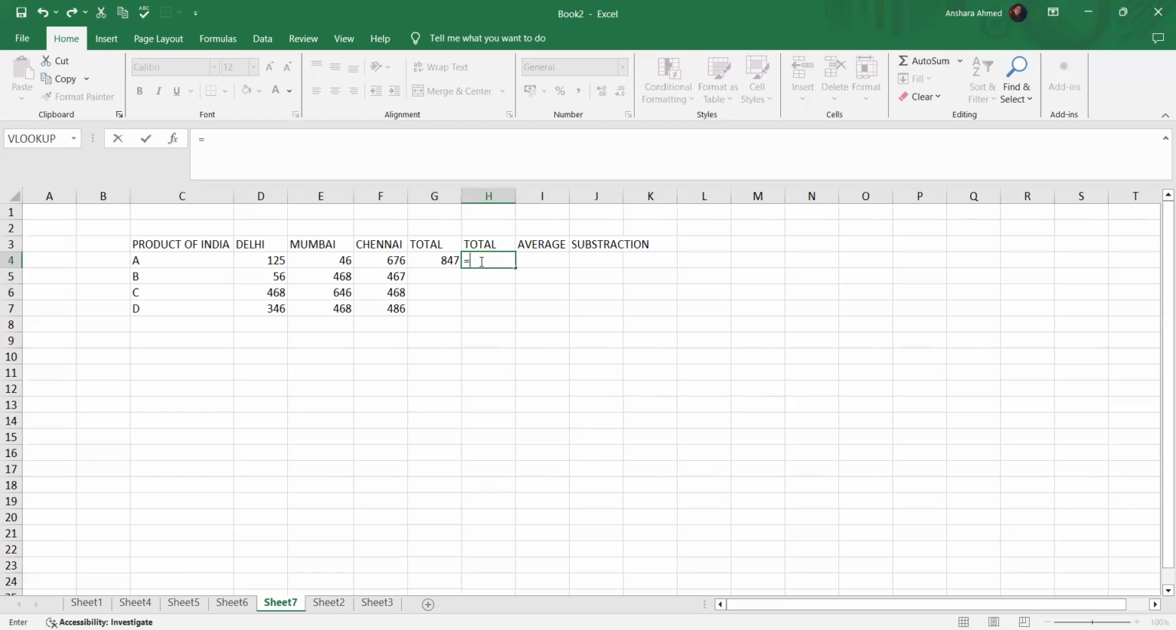So I'll apply the equal to sign, then I'll select this cell. See, when I put the cursor on D4, you see D4, and then you'll see it's an active cell. It is selected, but then I'll press the plus sign and select the Mumbai cell, which is E4. Again, I'll press plus and select the Chennai. Now it's completed, and when I press enter, see, my total is the same.